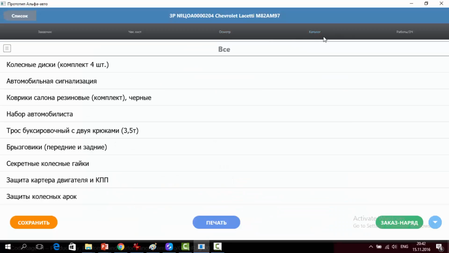The next is catalog. If you're a good businessman, you'll use any chance to sell something, of course. So for this particular car, the catalog is automatically filtered, and any compatible add-on upsell goods are here.